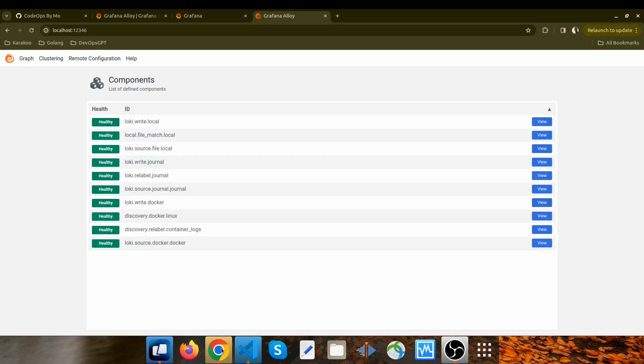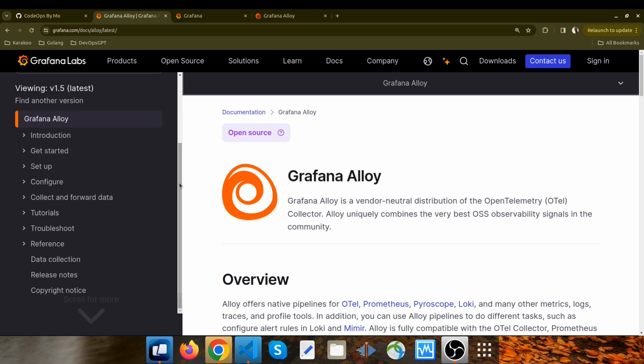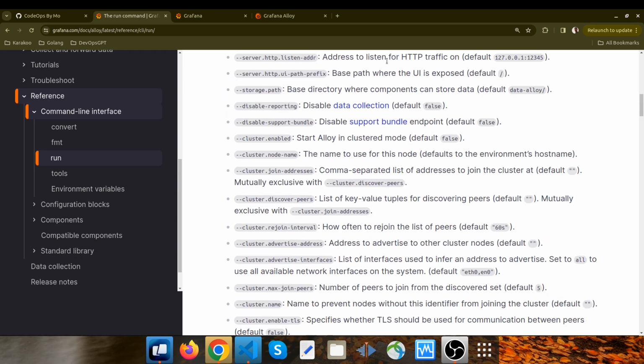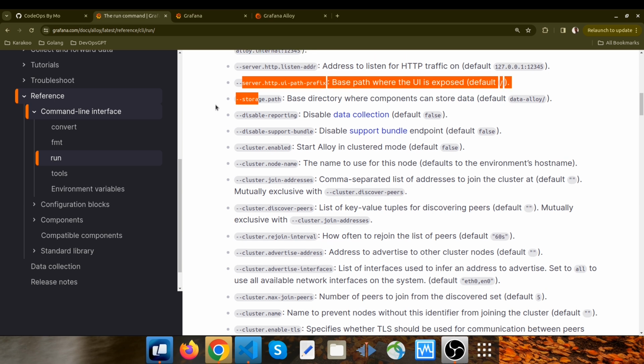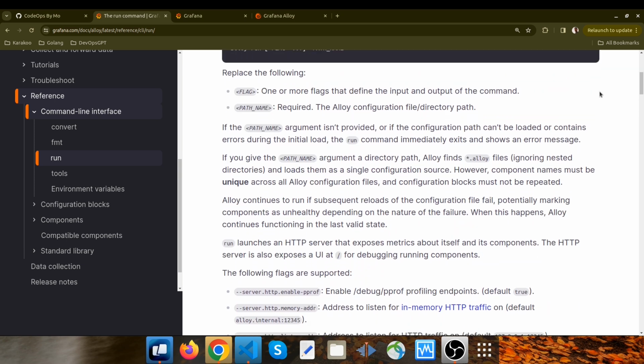If you want to see all valid additional arguments of Grafana Alloy, you need to go to the Alloy documentation here, click on reference, click on command line interface, and click on run. And here, if I scroll down, these are all the valid additional arguments you can pass through the custom args environment. Okay? Very good. It was about connecting to Grafana Alloy through its HTTP listen address.